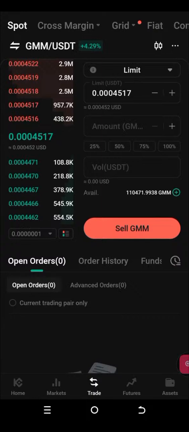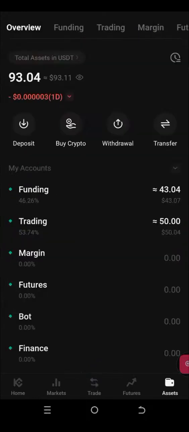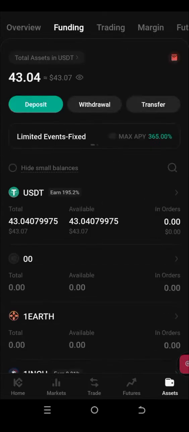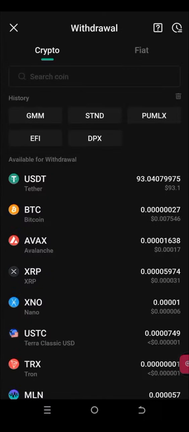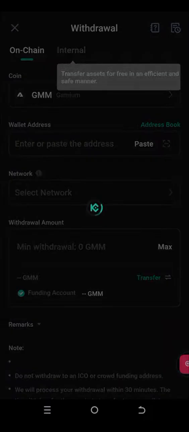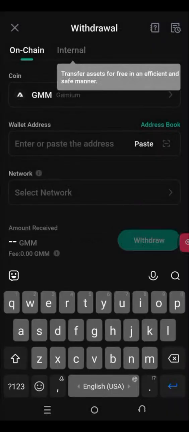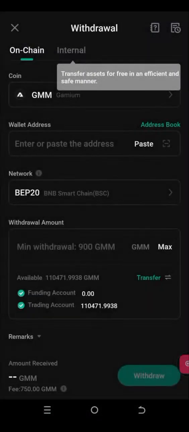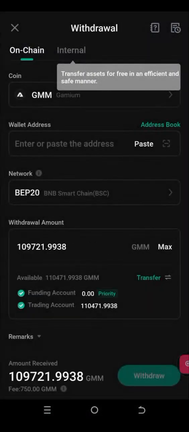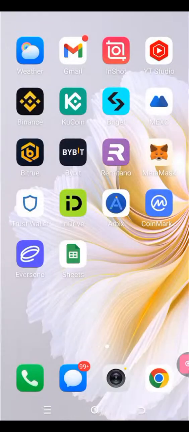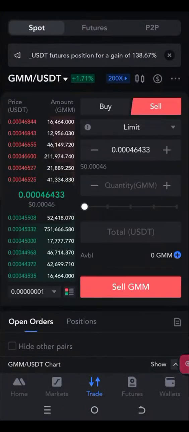Okay, so we're going to quickly send this over to Mexi. So let's go and get all the details we need. So we're just going to go over there to our funding and then we just withdraw. Okay, so what we have now is that we're going to withdraw GMM. Okay, so we're withdrawing selecting the network, which is what? BEP20. Okay, and the max. Good, so it has already withdrawn its amount, its own fee. So let's go over and put in all the other details.